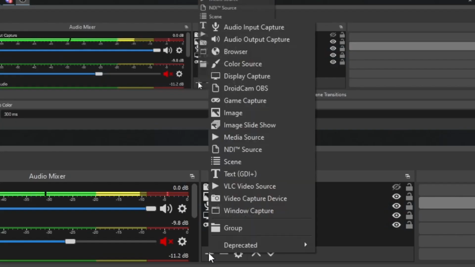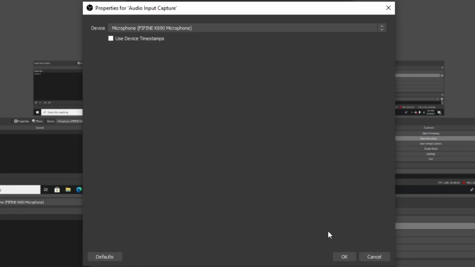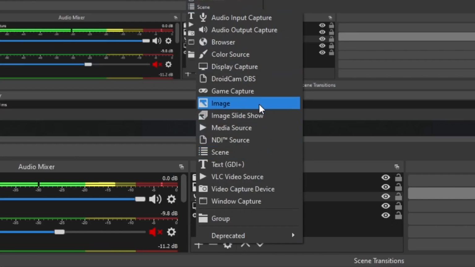But just a quick tutorial on how to use it, you can go ahead and press this plus button, and if you want to add audio, just press this audio input capture, and go ahead and select what microphone you're using. And then just press OK. You can also add in a camera, as you can see right here. But the main thing that you'll want to be putting in is game capture or display capture. And once you add that, it will start displaying your screen.